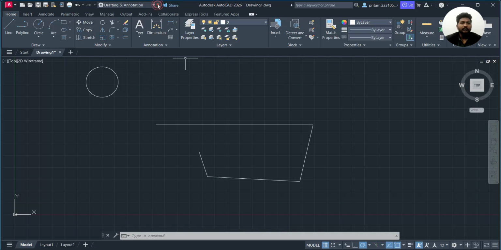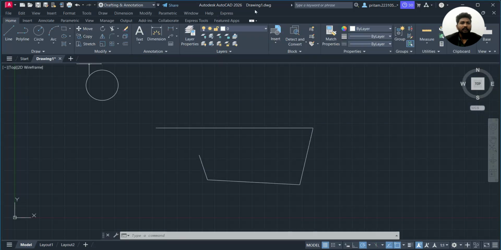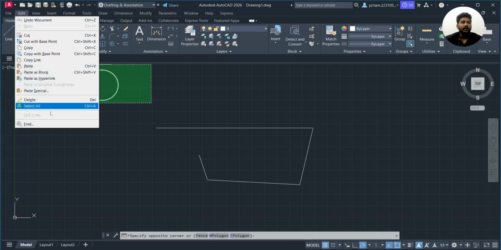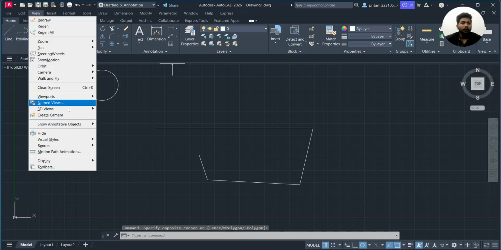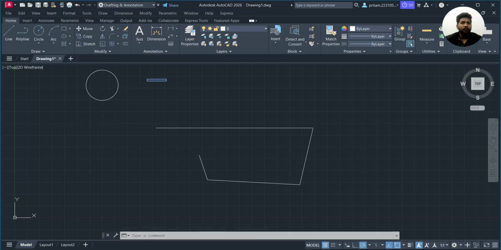Same way we can add the menu bar. How to add this menu bar? Just scroll downward in this customize quick access toolbar. In it there is an option down here, show menu bar. When you tap on show menu bar, you can see the menu bar here. In this menu bar, all the items are present: the file icon, then edit, view, and insert for files like DWG layout and PDF format.